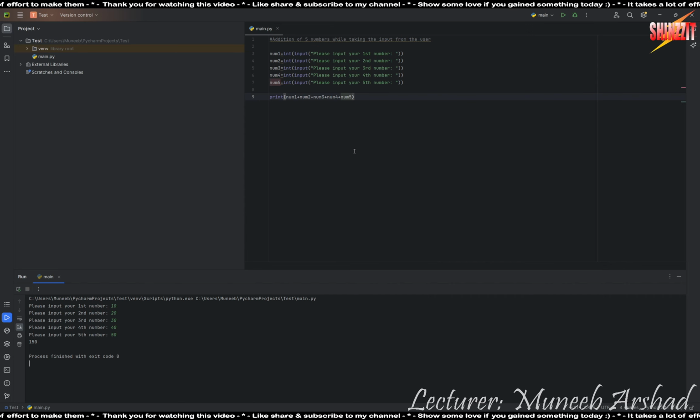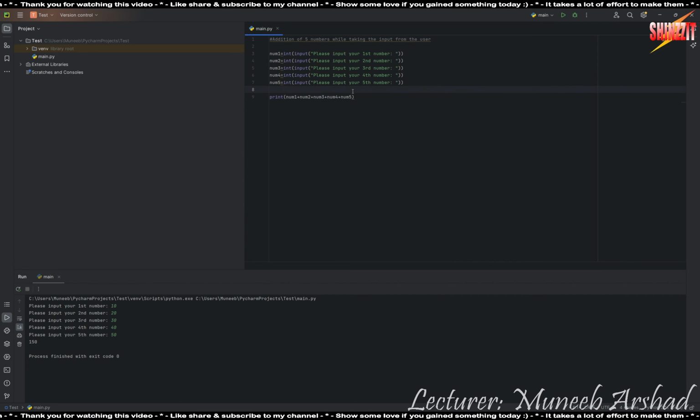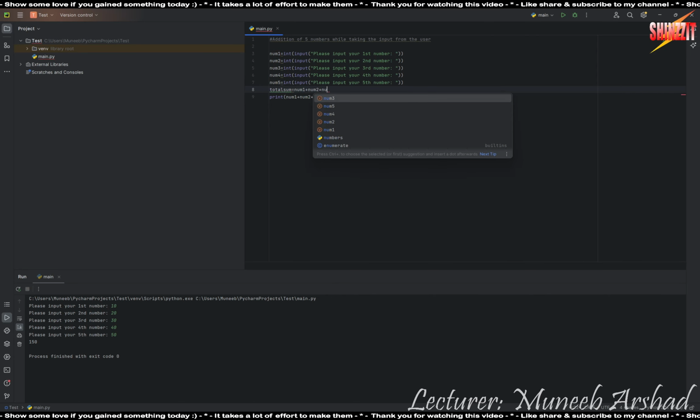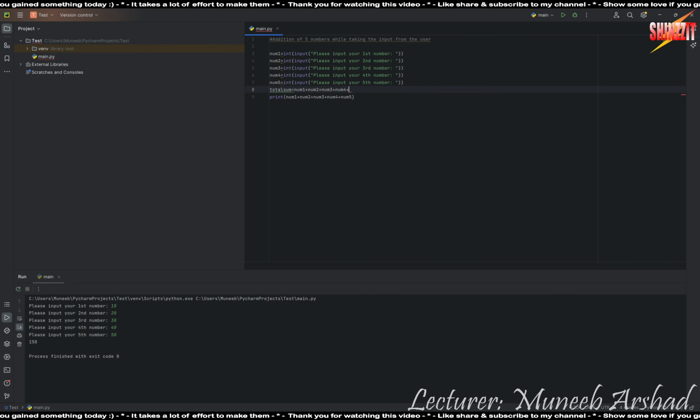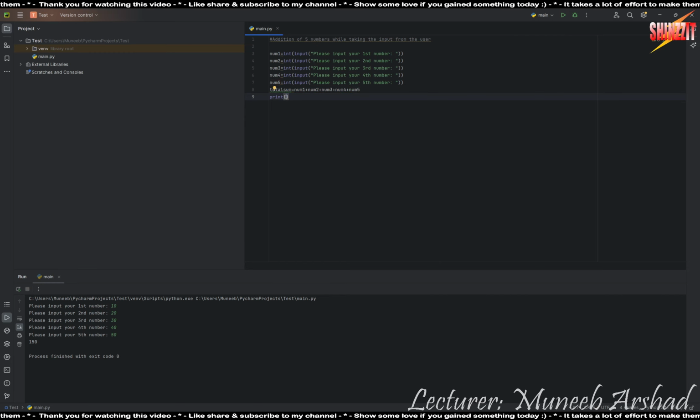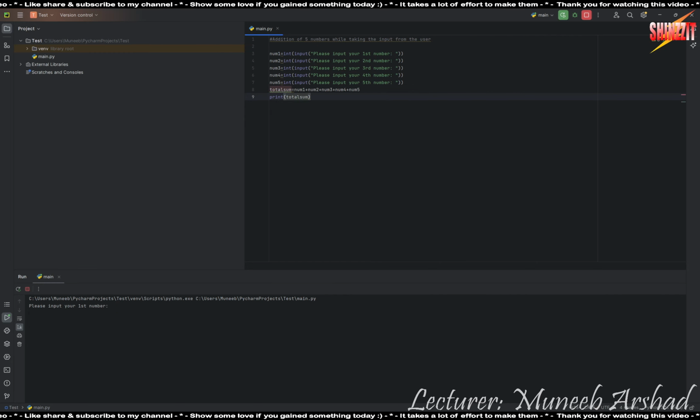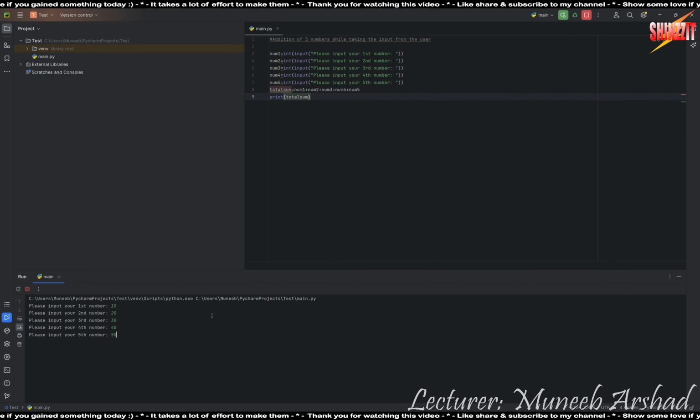Okay, this is one way of doing it. We can also assign a variable, let's say total sum, which is basically num1 plus num2 plus num3 plus num4 plus num5. Instead of the operation in the output, I will just type in total sum, so it will perform the same. Shift F10. The first number 10, second 20, third 30, 40, 50.